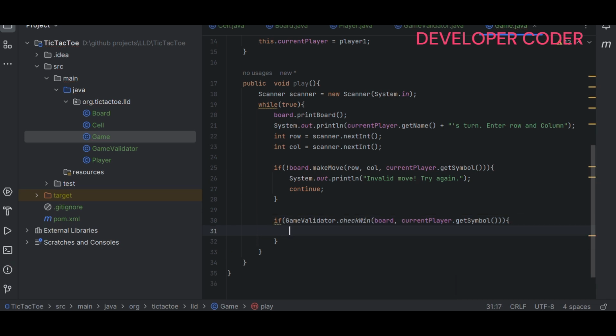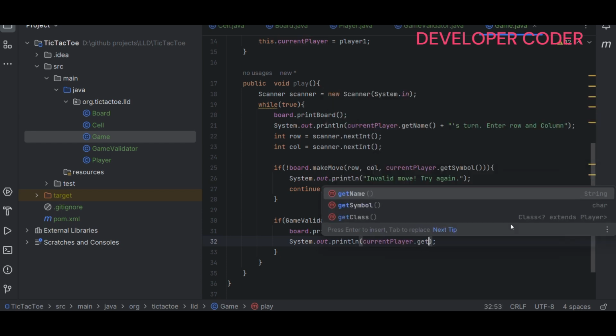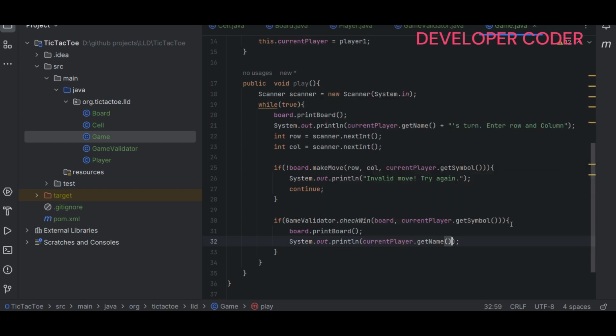Inside this we are just going to print the board, board.printBoard. And after that we have to write System.out.println, and here you can say currentPlayer.getName, and this person is going to win, so here plus, and inside this you can write " wins". All right, this is done. And then you have to break this loop, then you don't need to check anything else.